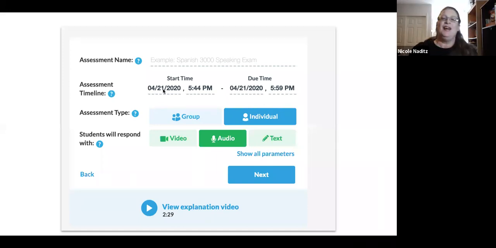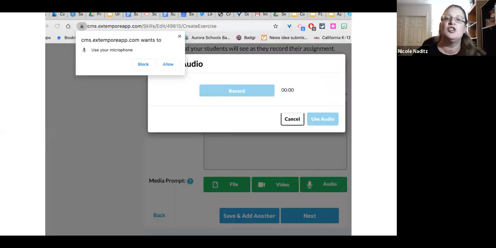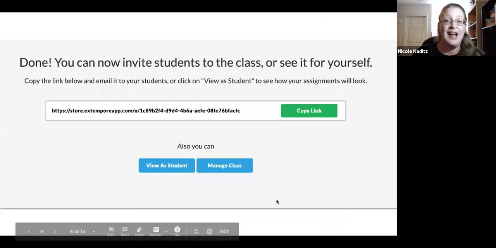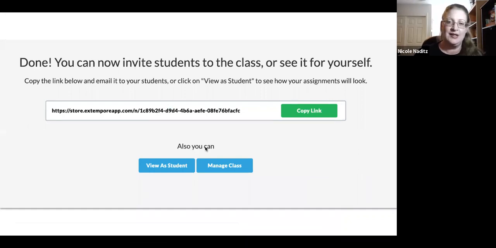So this ability to designate a start time at which point the assessment or activity will become visible can be really important, since the students don't ever get a link to an activity. They get the link to the class. And once they're in the class, they can always get back to the class to see whatever new activities you have created or assigned to them.